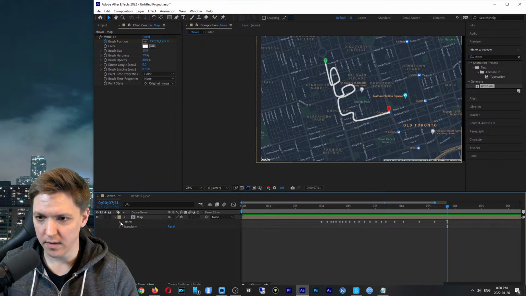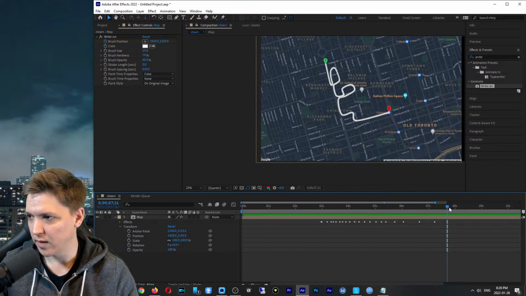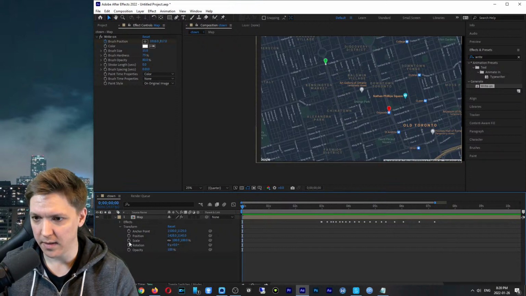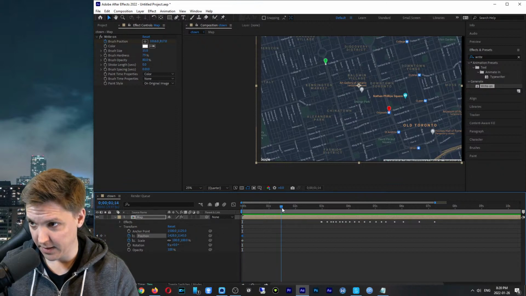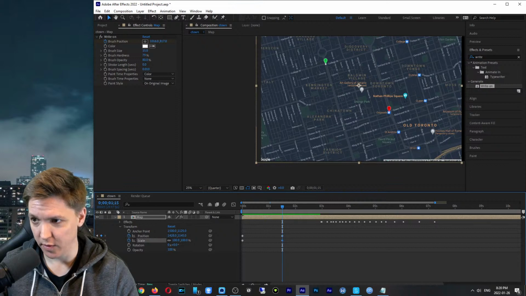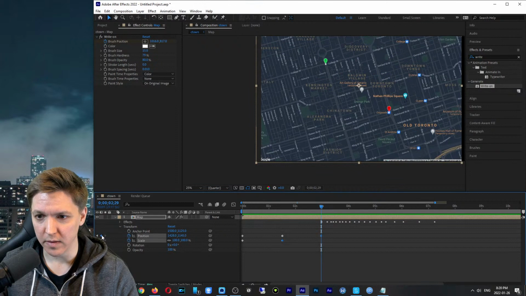To do this, I found this little tool here, scale and position. So we're going to come to the beginning here. I'm going to add scale. I'm going to add position. Then at 1.5 seconds, once the fade in is done, I'm going to add another keyframe. And then at 3 seconds in, we're going to start our movement.